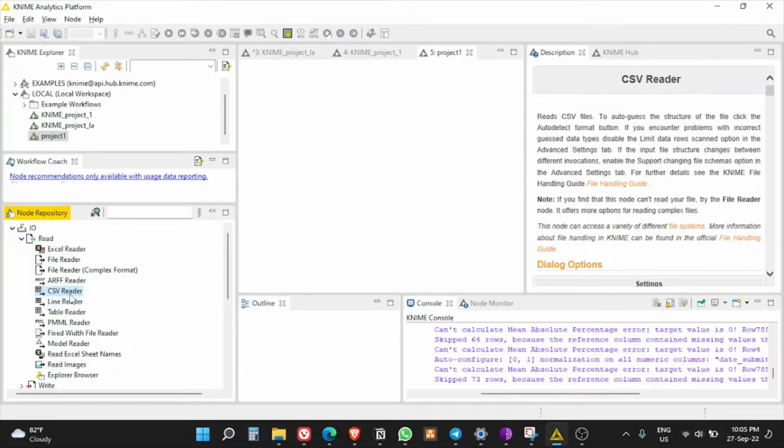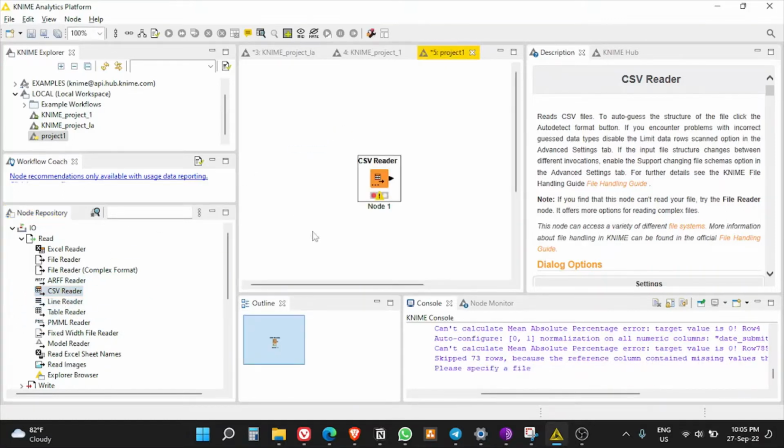Now there are a couple of ways in which you can insert this into your main workflow. You can either click and drag it over here just like that, or you can double click on it, and it will appear on your screen, right? So I've shown you two methods. You can double click on any node to bring it to your workspace, or you can click and drag it there, right?